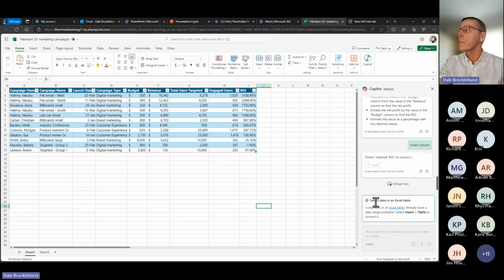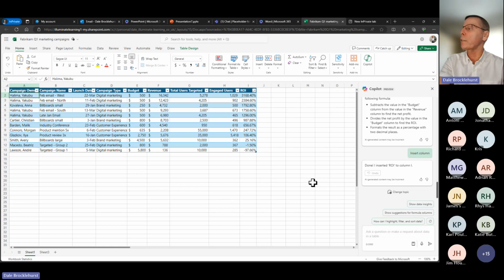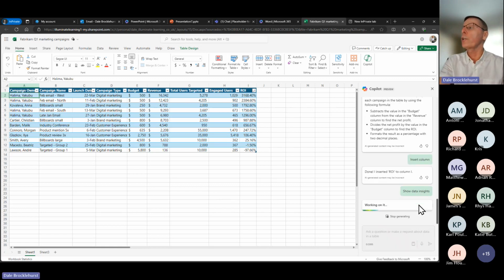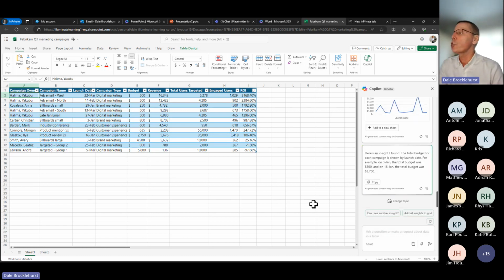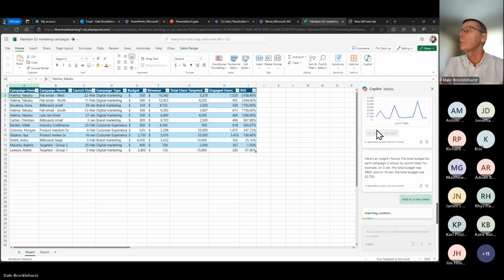And you'll see it now says select data in an Excel table. So always, if it refuses to work, it's because you haven't selected the table. So I can select show data insights. And again, you can keep going through these pre-formatted tags till you get all of the information that you need. So you don't even need to know the prompts because it will actually suggest prompts itself. So I'm going to add that one to a new sheet.